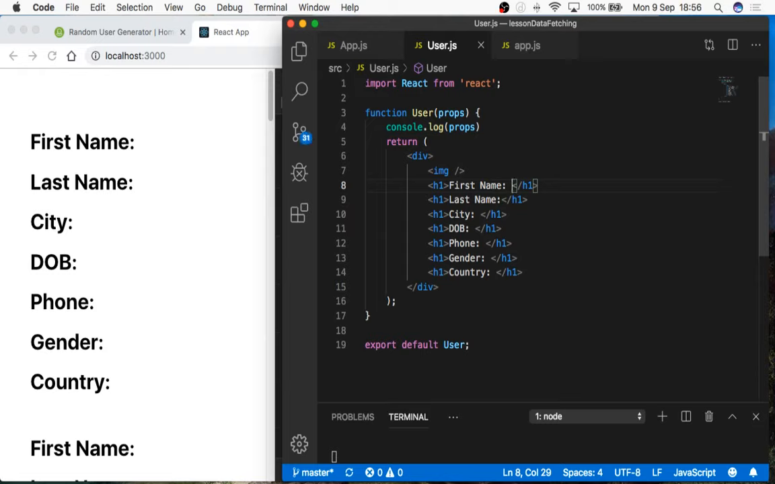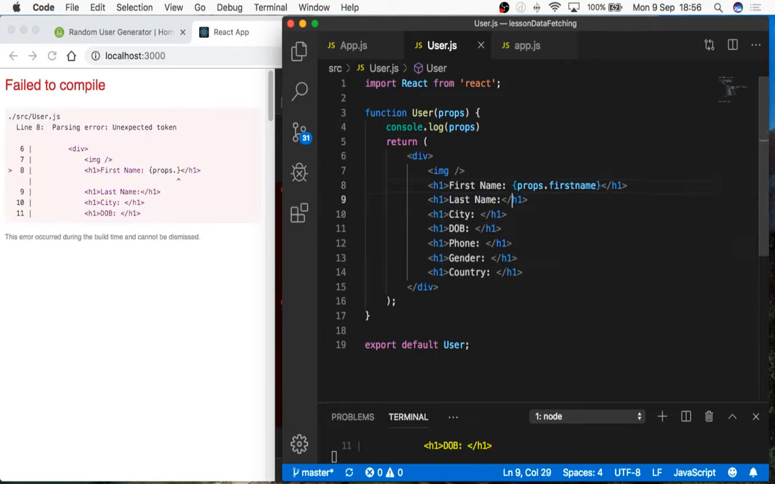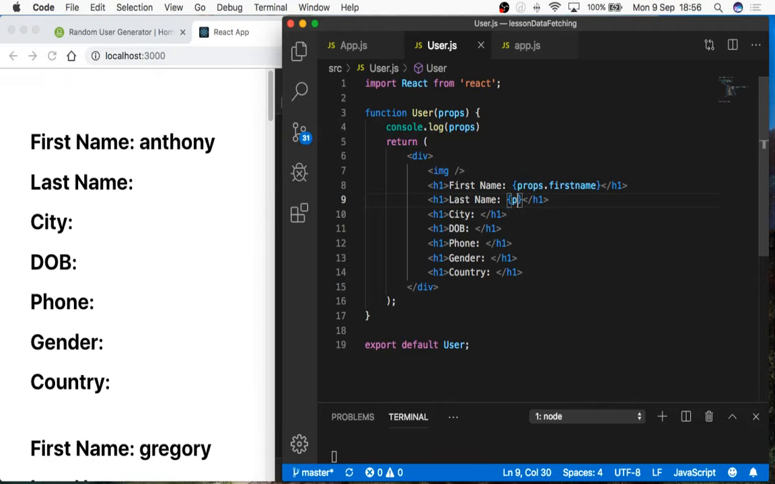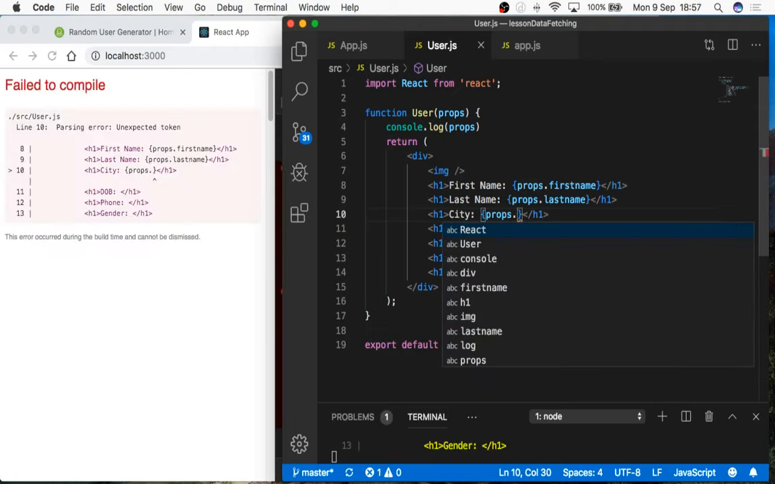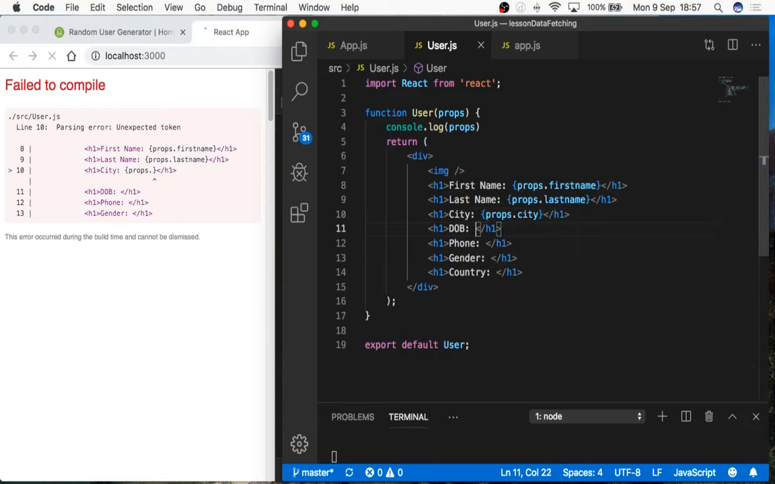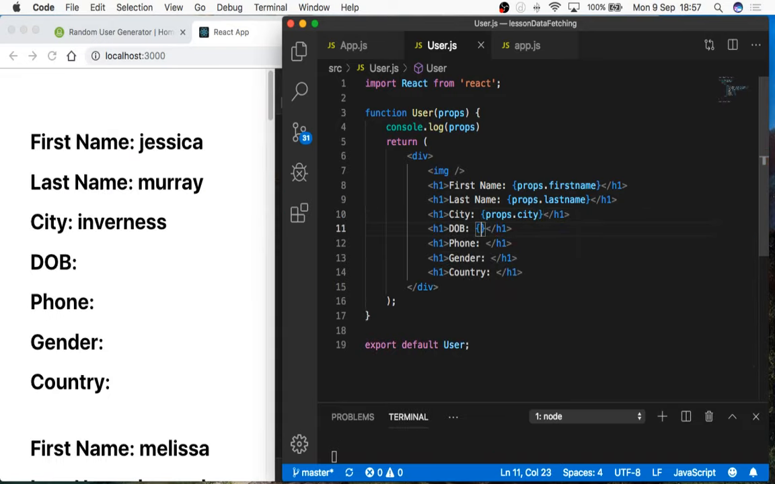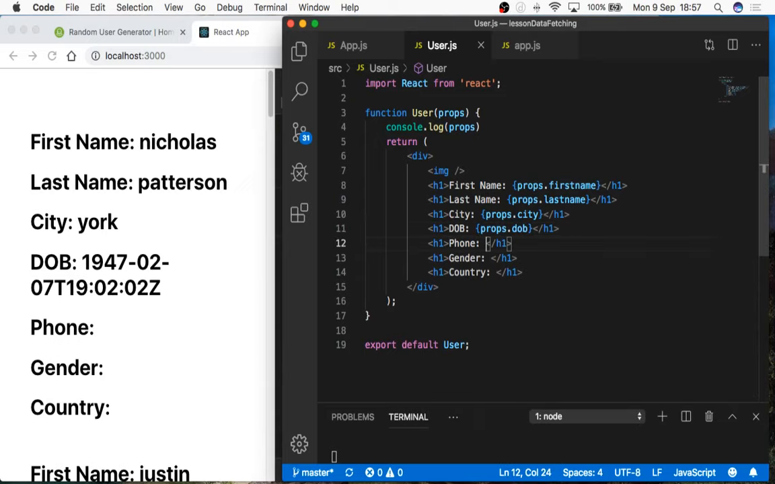So what do I need to do? Props. Yeah, first name. Yep. What's the next one, Sumi? Yeah, I'm giving you answers. Yeah, props city, yeah. You get the gist, guys, right? That's how you communicate from the parent component to the child component.